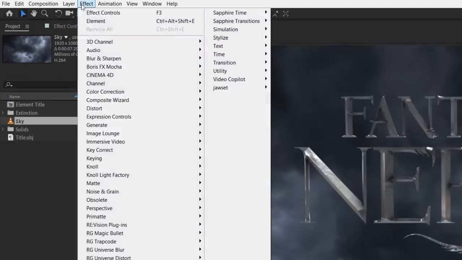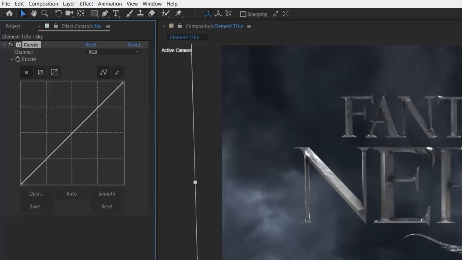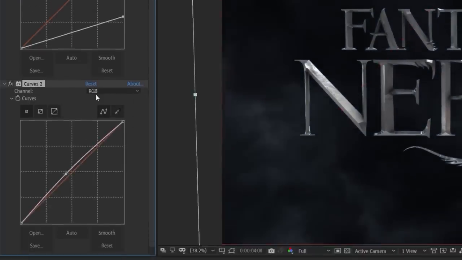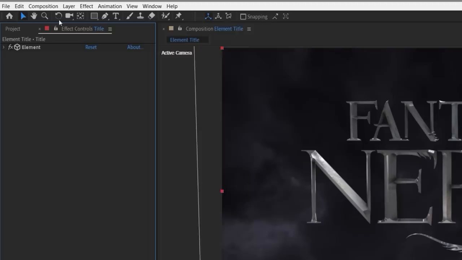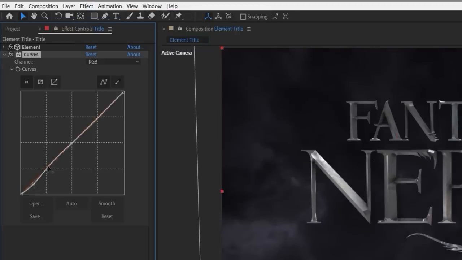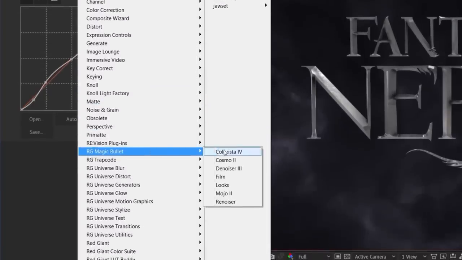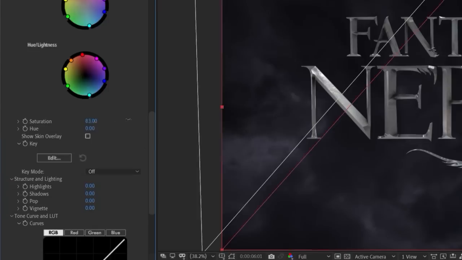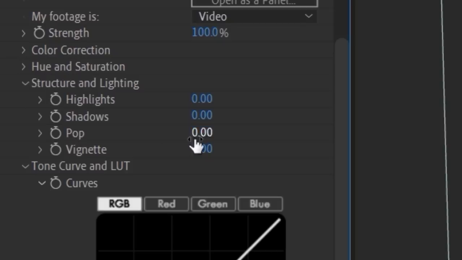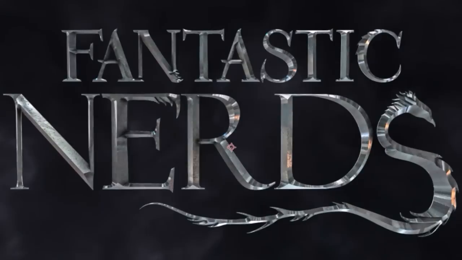Then to make it match the official title even closer, we use the curves effect to lower the brightness and change the color. Now to make the title stand out even more, we're gonna add curves and boost some of the muddy areas. Then we added one of my favorite plugins from Red Giant, which is Colorista. First, we're gonna boost the saturation. Then we're gonna boost the effect called Pop to 100%. This pops the highlights and detail, which works really great for titles.